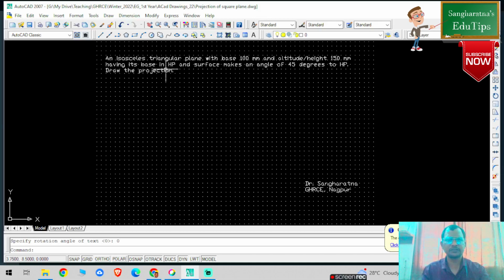Base is in HP, and the surface makes an angle of 45 degrees to HP, which means its true shape will be in the HP, right? And the true length will be on XY as base in HP is given. Okay, so now we are going to draw the positions for the same.